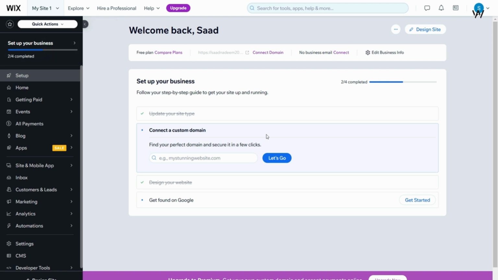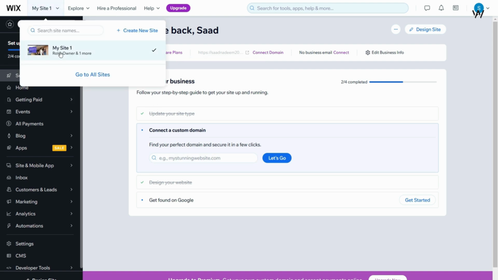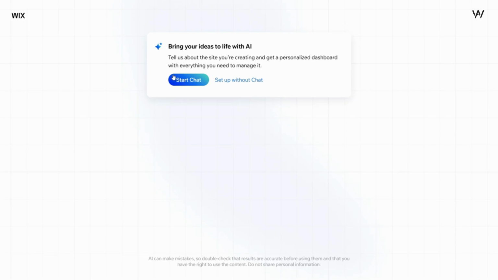If you're on this main dashboard right here, on the top you can see My Site 1, since I have created one website with a template, but now I want to create a new one. Let's click on Create a New Site. Here it will show you that you can use AI to start the chat and guide AI on how you want to create your website, but we want to create it ourselves. So let's click on Set Up Without a Chat.